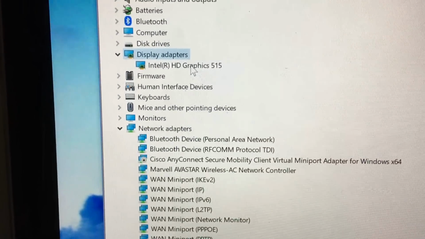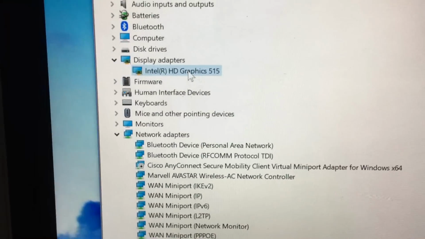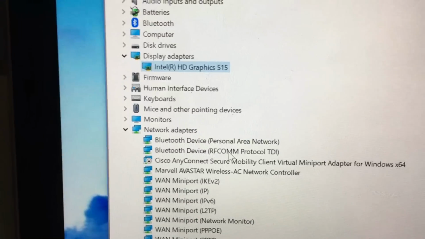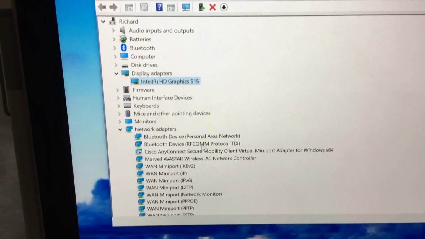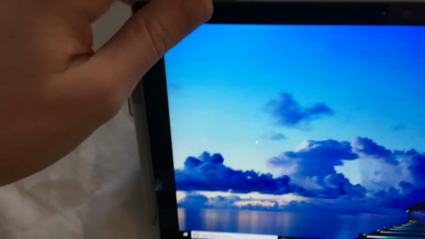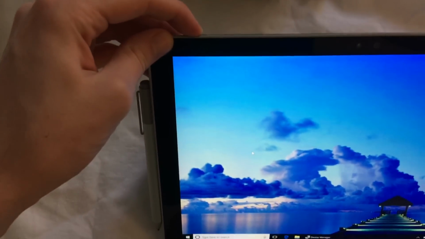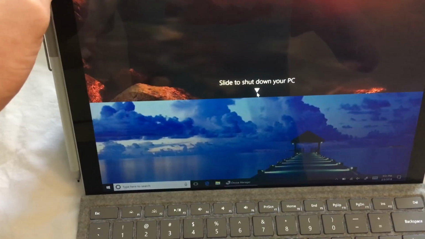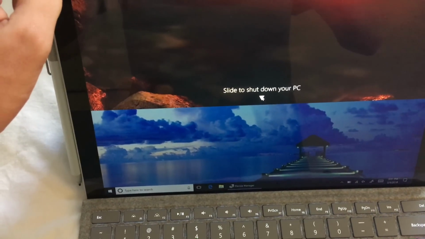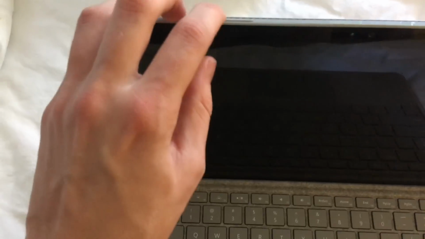So what happened is actually this driver is corrupted. So there are two solutions to fix this. My favorite one is the Surface Reset button. So how you do that is you hold the power button down for 30 seconds. And as you can tell, now it's shut down. Now, what you do is you hold both the volume up button and the power button at the same time and keep holding it down.